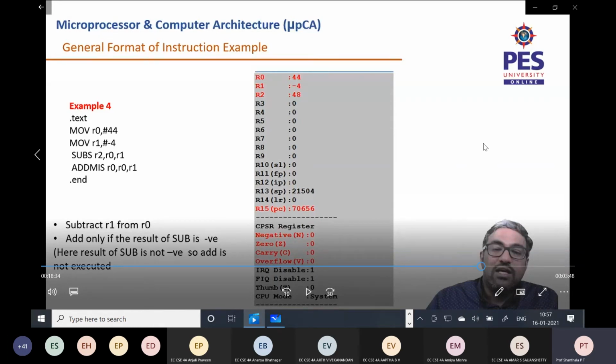And next, the result is positive, but see the fourth instruction, ADDMI. This particular instruction is going to execute if the previous result is negative, but the previous result is 48, which is positive, so it is not going to execute the instruction. So R0 will be having 44 itself. Otherwise R0 will be having R0 plus R1, so we'd get 44 minus 4, which would be 40. Now it is not executing. Final value of R0 is 44 itself.